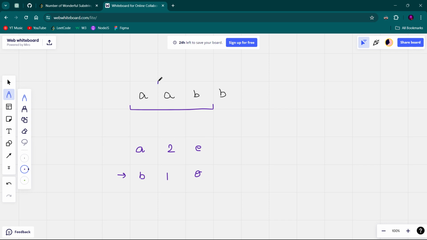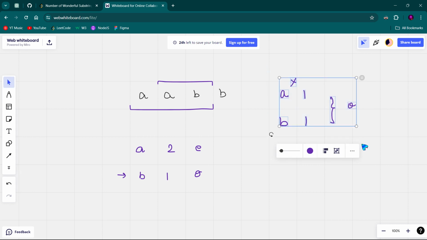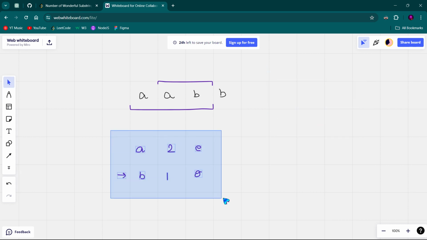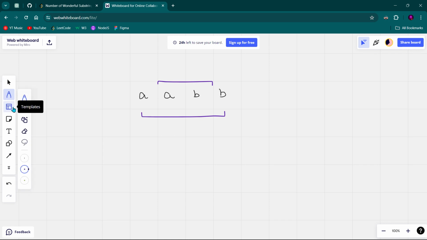But suppose if I go for AB, the count of A is 1 and B is 1. So I have two characters whose frequency is odd. So this is not valid. This is not a valid string. So what are all the valid strings? Let's see that.